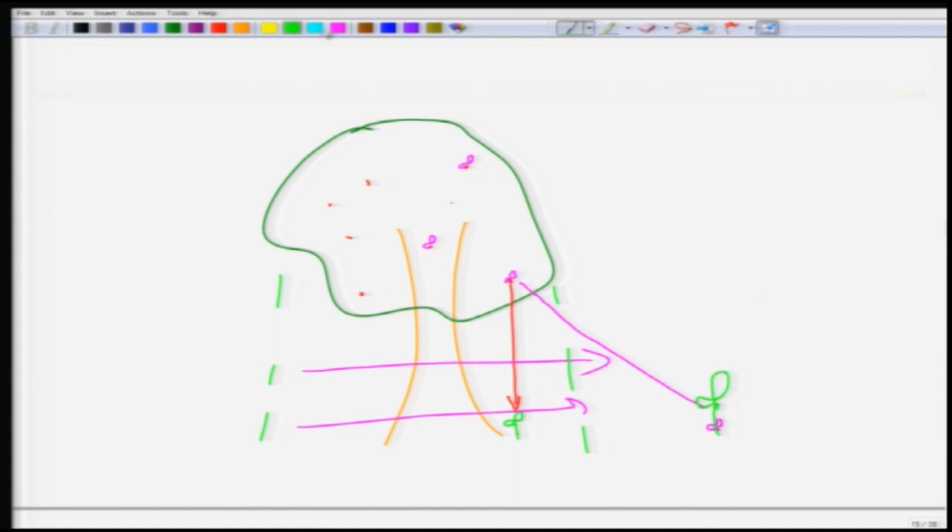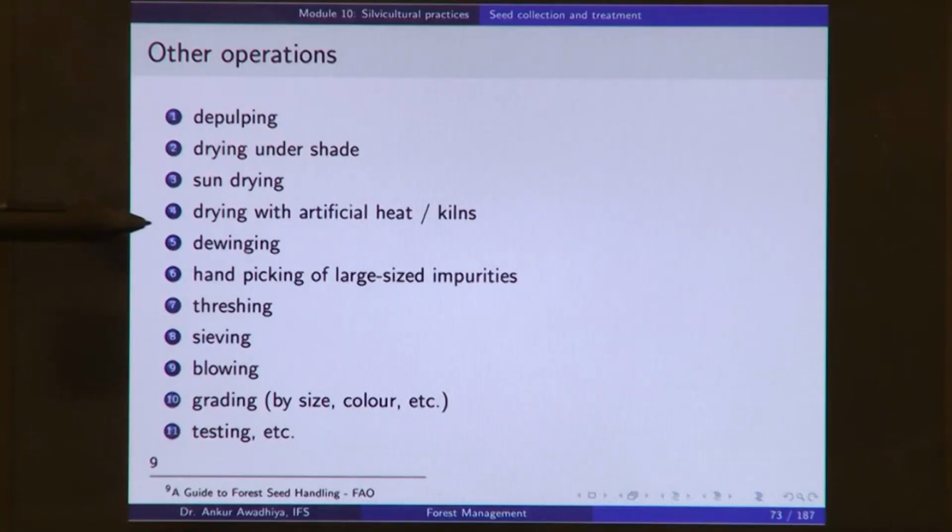So, once you have collected these seeds, and these seeds have these wings, these wings will be removed either by cutting or by breaking. So, that is the de-winging operation. It is only applicable for a certain number of species. Next operation is hand picking of large sized impurities. Now, these impurities could be things like twigs or leaves, or say seeds of some other plant, or probably some pebbles. So, if they have come up along with the seeds, then you need to get rid of them.